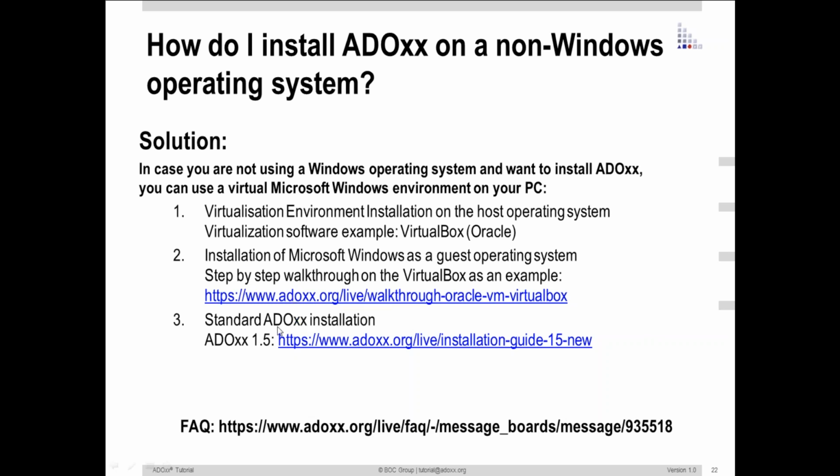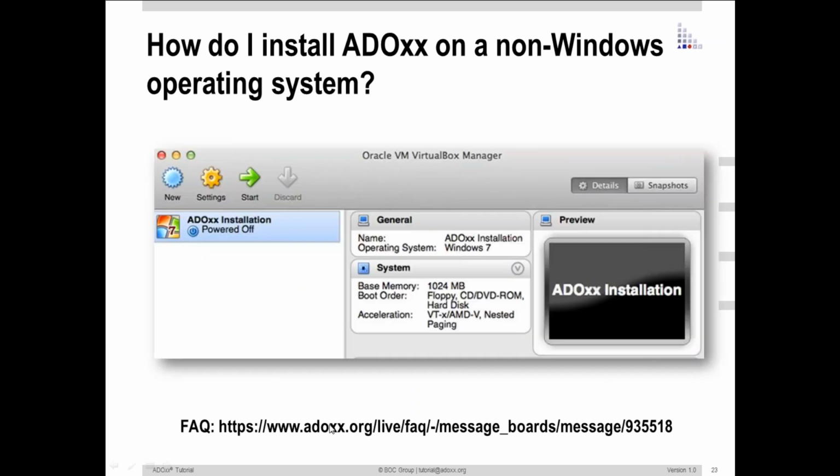And the last step is the standard ADOxx installation. And that is what Nedim already demonstrated in this webinar. And you can find further information regarding this issue and a link to an example on the basis of a Mac operating system in the FAQ section. So this is how it looks like on an Oracle VM VirtualBox.